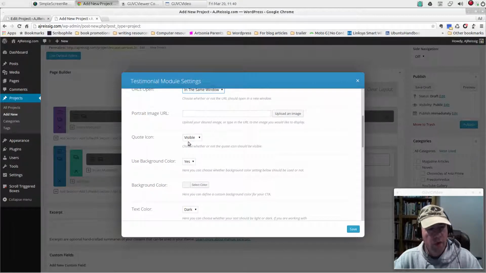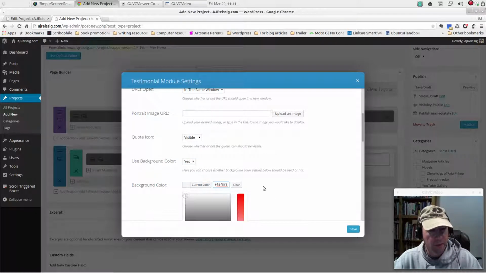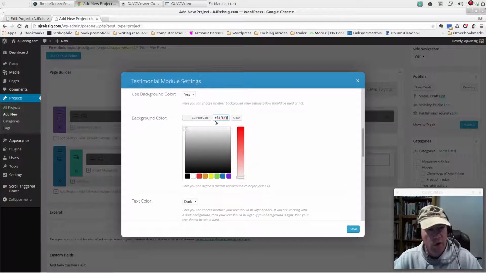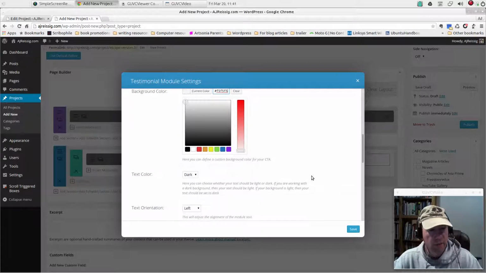Do you want the quote icon visible? I want it visible, but you can turn it off. Do you want to use a background color? Select yes or no. Select your color here, and if you know the hex code for that particular color, you could put it in there, or you could use the sliders or these predefined colors to get your color.